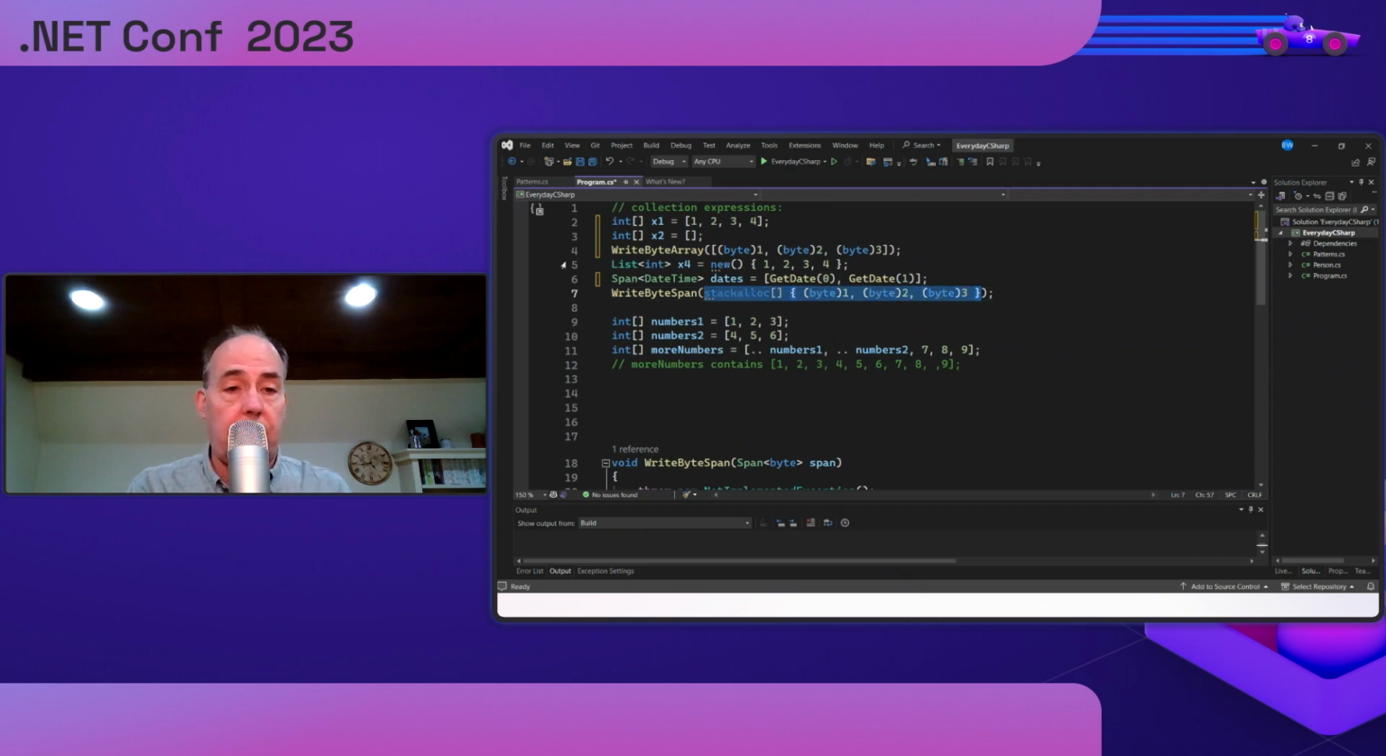I can make that a collection expression. I don't need to remember if I can put it on the stack or not. The compiler will do it for me. So I get a simpler syntax, and it's going to generate as efficient or more efficient code.